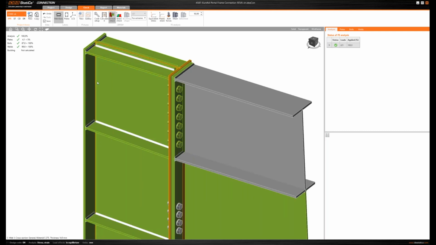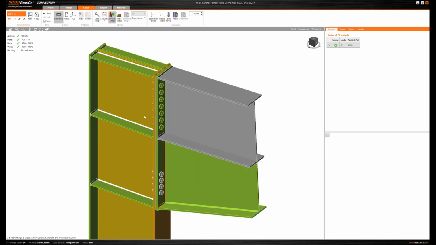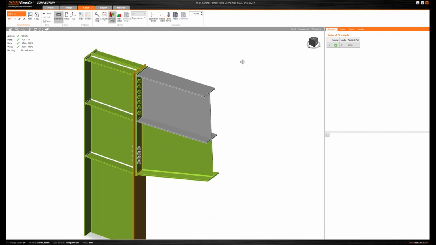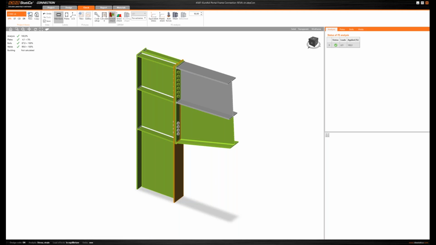And the second thing is that using this approximation, we cannot calculate the welds of the doubler plates, and it is assumed that they are full penetration butt welds. So that was it.